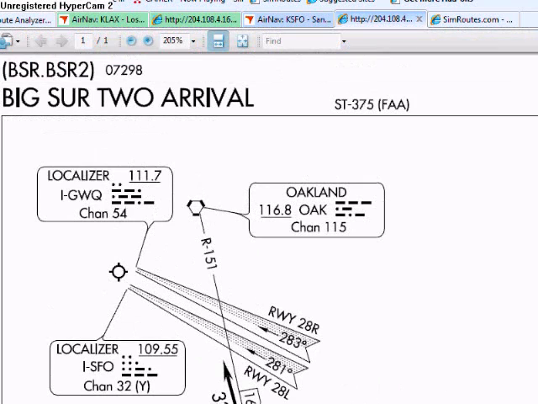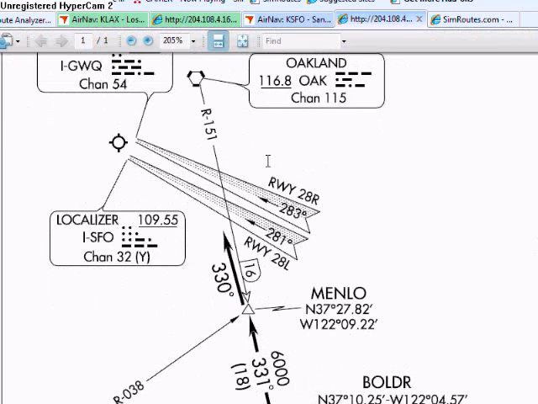And you're going to want to set your radio for the outbound radial. We don't do back courses, so you're going to have to add 180 to that.